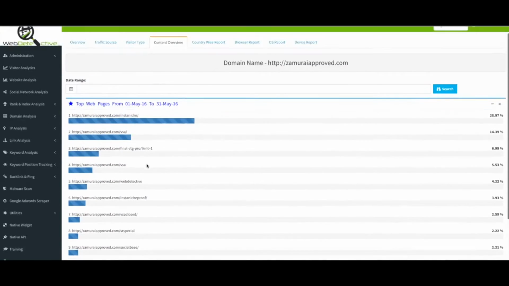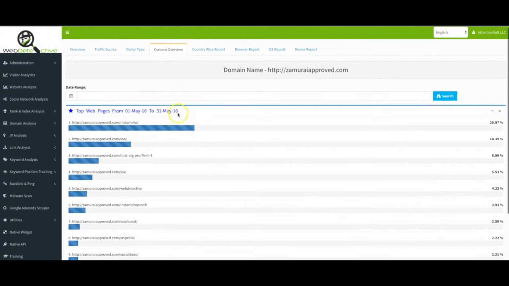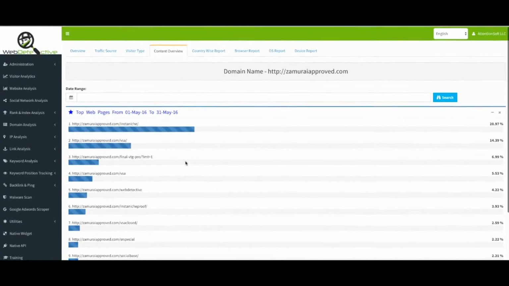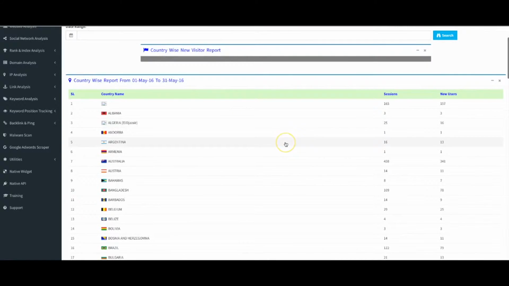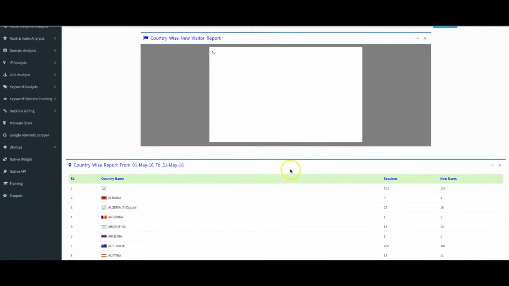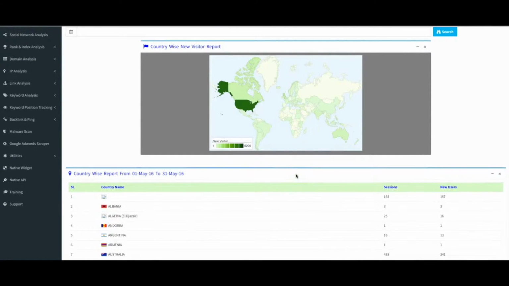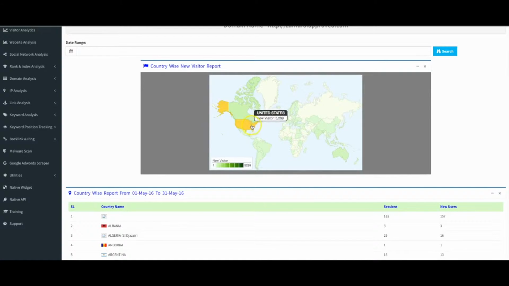Here is going to break down all the best content that you have on your website, and you'll be able to tweak and understand what your customers want. All right, country-wise report. This is also very vital information because you'll be able to know exactly where your traffic is coming from, and if you start running ads or start paying for traffic, you'll know exactly what countries to target.